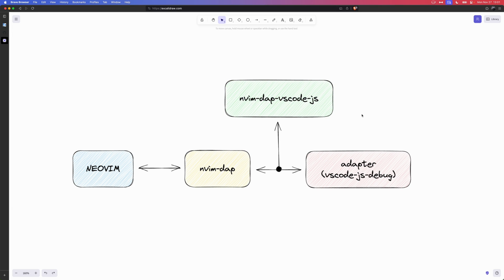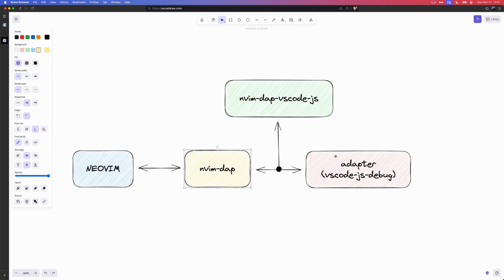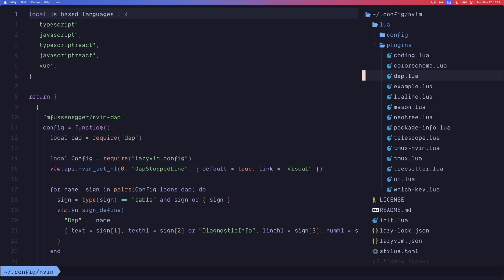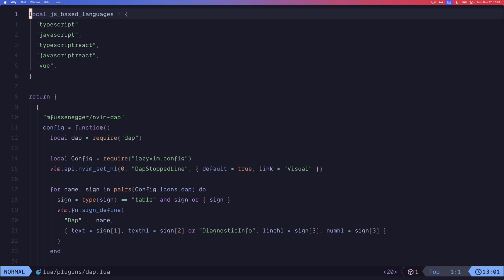So this is all there is to it. nvim-dap talks to the vscode-js-debug adapter, and that's how we can debug in Neovim. All right, let's check out the configuration. I'm using LazyVim, so I have this dap.lua file in my lua/plugins directory. And this is basically configuring all the packages, the dependencies, etc. You can easily do this in Packer, for example.